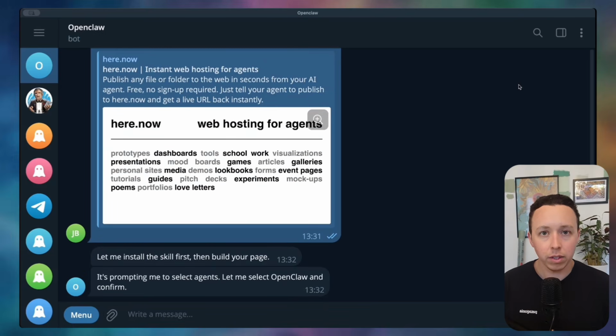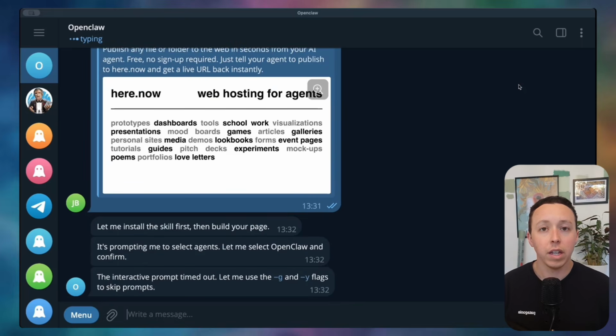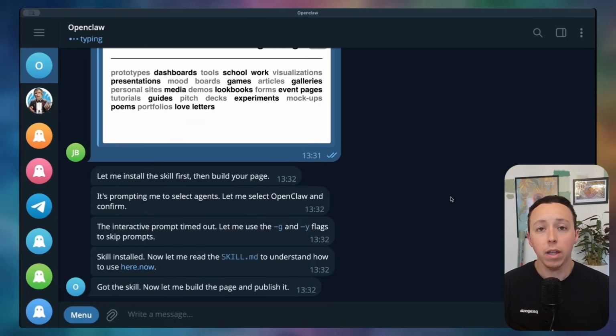Now, the great thing about here.now is that you don't need to mess around with hosting or anything like that. You can get a web page live on the internet just like that. And I believe that web page will stay live for 24 hours for completely free. And if you want it to stay permanently online, you just need to register a free account with them.